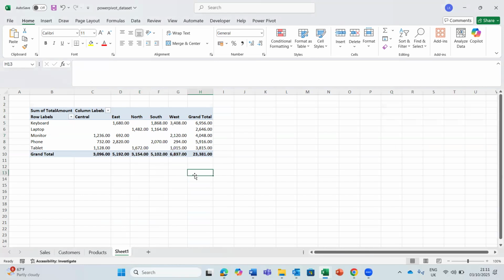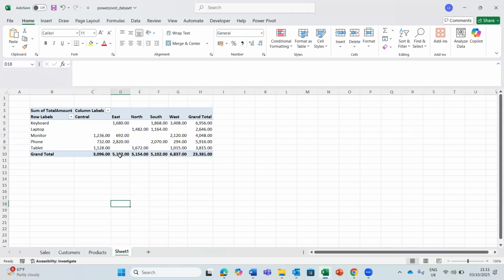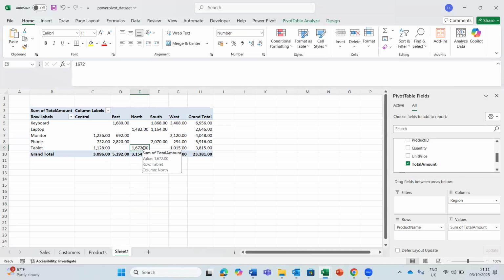So I stop here. My session ends here, and I hope I'll be sharing, if there are more updates on the Power Pivot, like, I know they're already there, like how to calculate measures and all those.